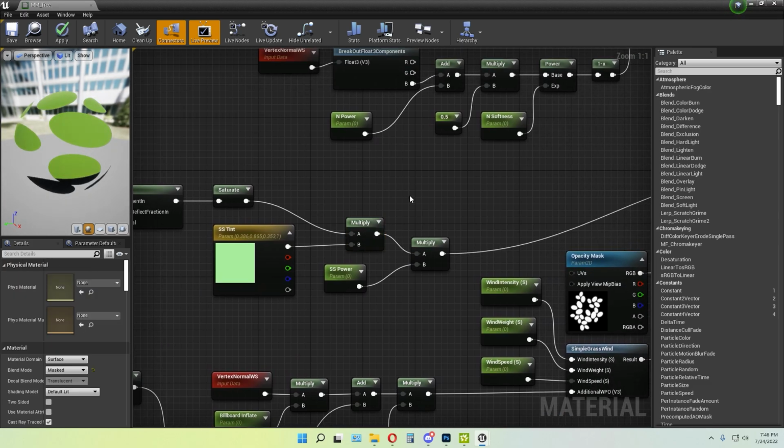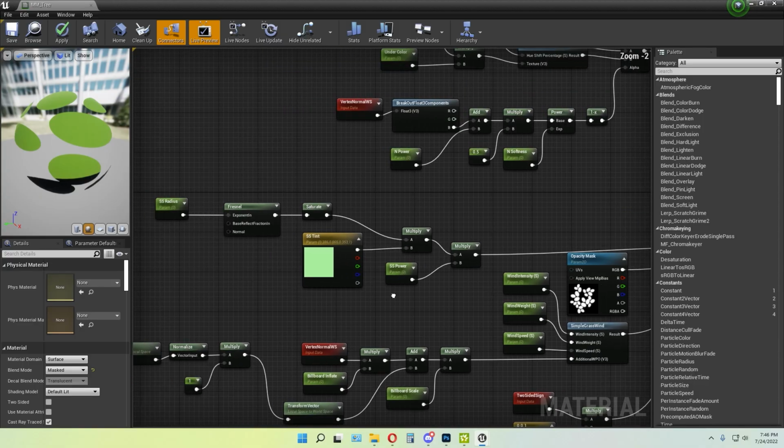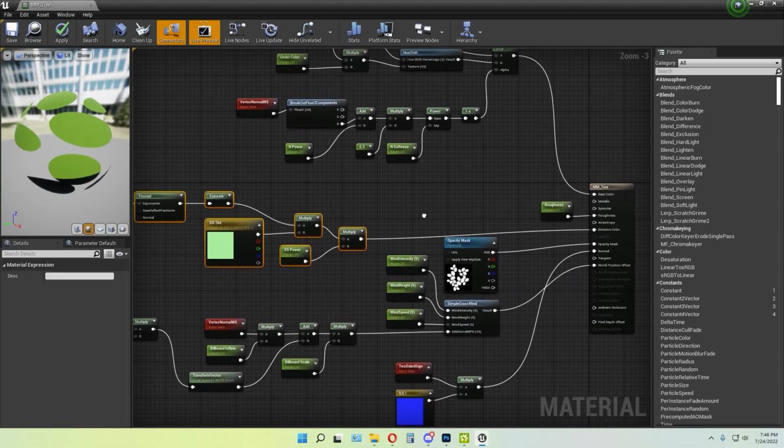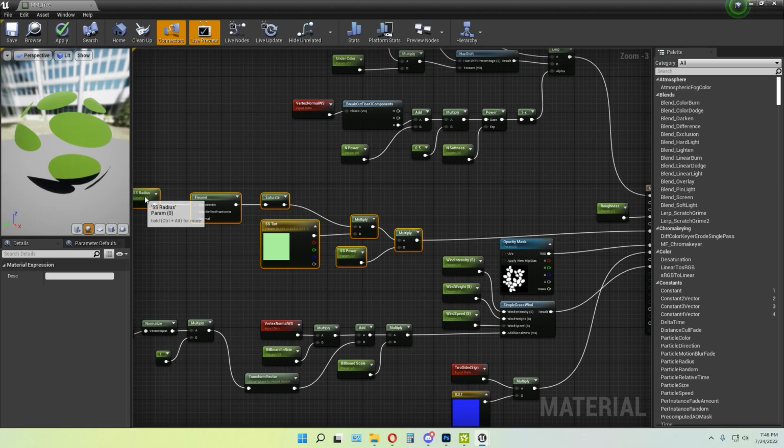Then multiply node, M and click. This node also S and click and multiply, and that's all we need to achieve this subsurface scattering imitation effect.